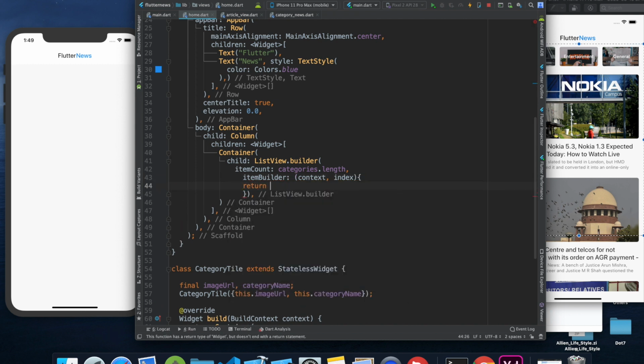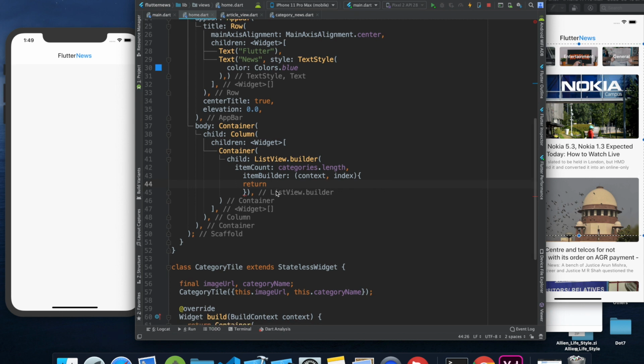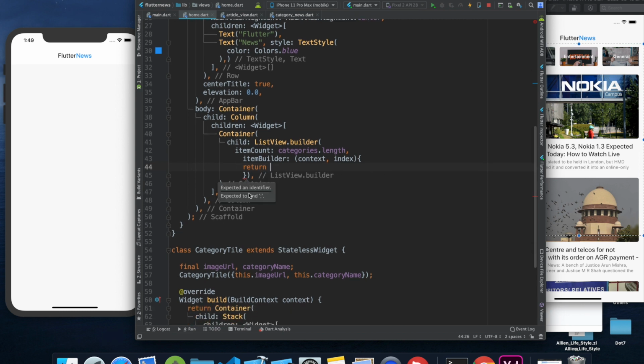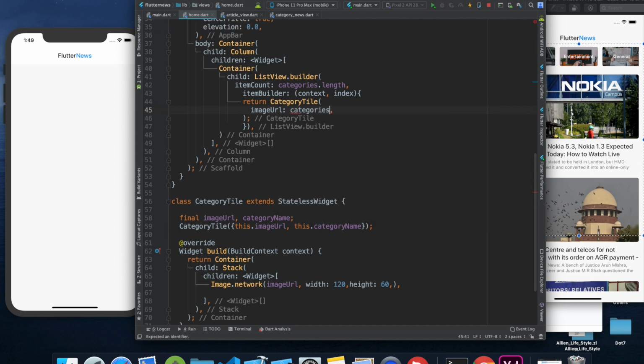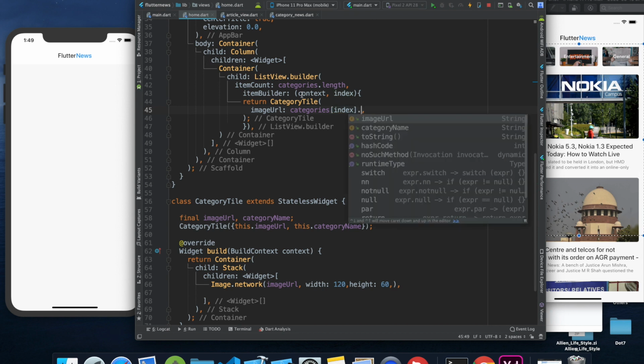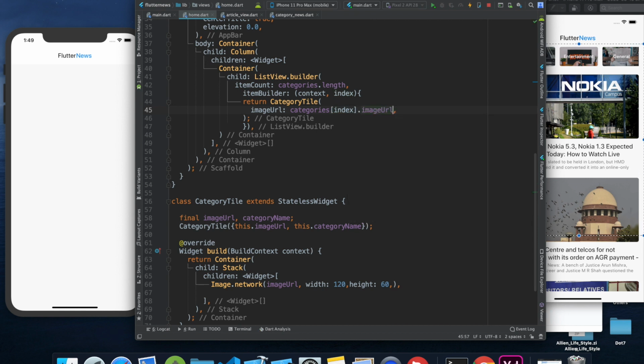I'm going to say return. Now what are we going to return? We have to return a widget, guys, right? This is the widget which we created for this. So I'm going to say CategoryTile. If you have any confusion why I use these curly braces, this is for the named parameters. So I can say imageUrl, and the value is going to be categories[index].imageUrl, right?